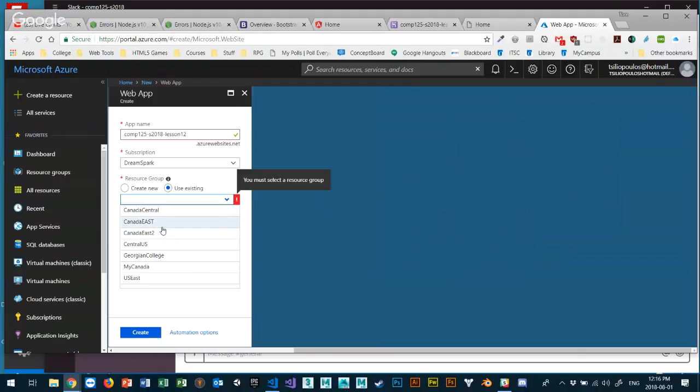Microsoft has different data centers across North America and across the world, right? So this is a professional level service, similar to Google Cloud Platform or Amazon Web Services. I'm going to choose one that I've already created called Canada East, because that's where we are. So Canada East. And it says App Service Plan Location.